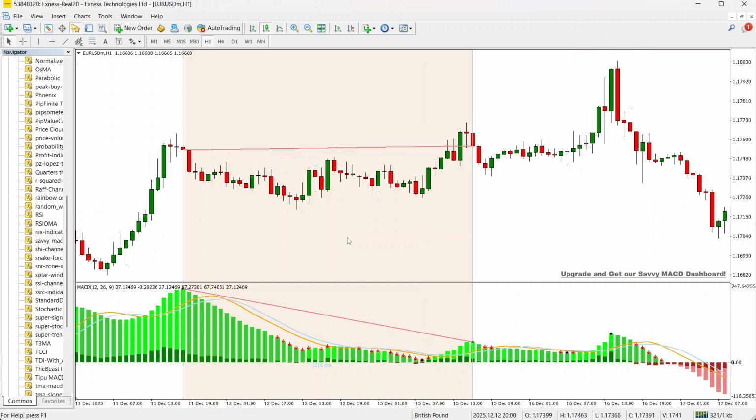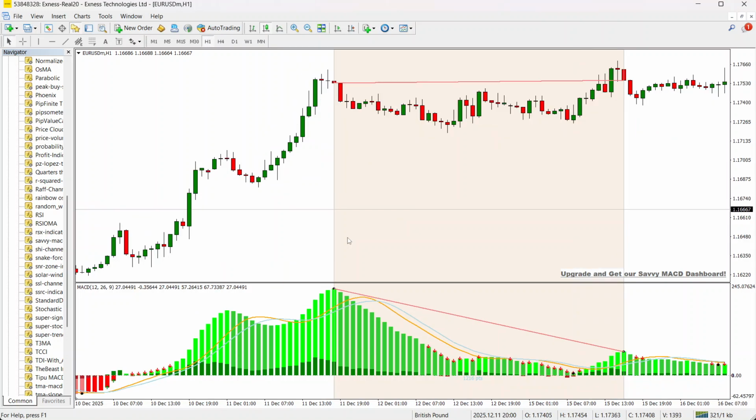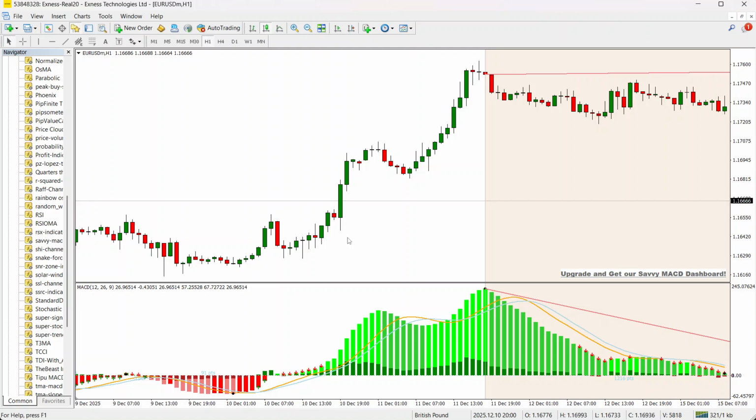This overview from the Forex Geek highlights how consolidating MACD data from multiple timeframes and pairs into a single interface streamlines analysis and improves efficiency.